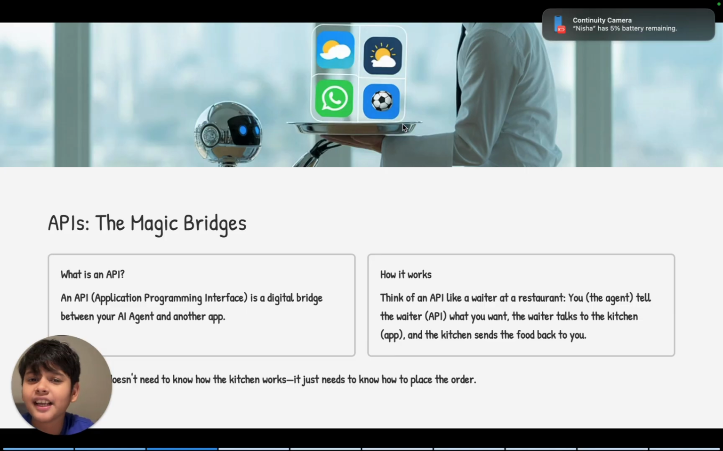Think of an API like a waiter at a restaurant. You are the agent and you tell the waiter, the API, what you want. The waiter talks to the kitchen, and the kitchen is the app. So the kitchen sends the food back to you. Your AI agent doesn't need to know how the kitchen works, just needs to know how to place the order.